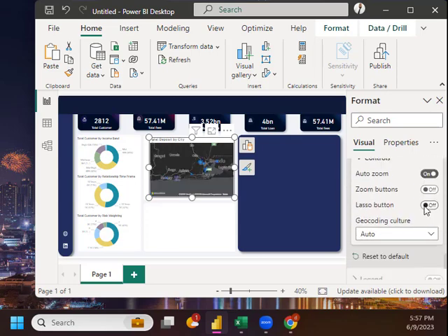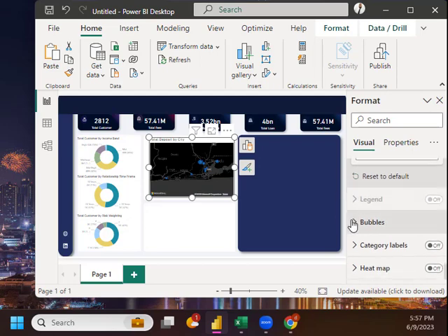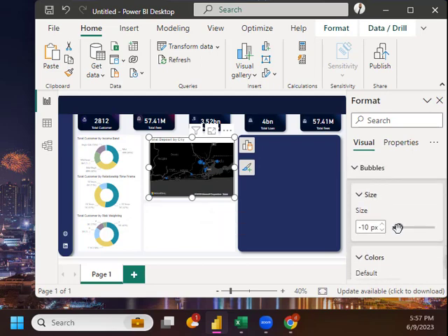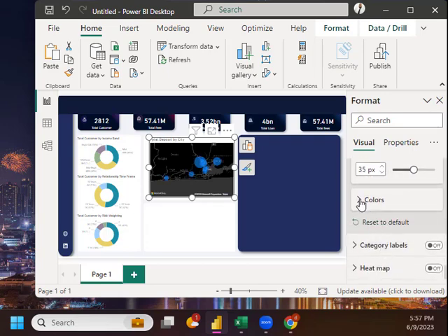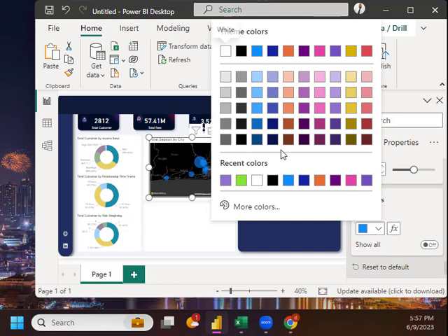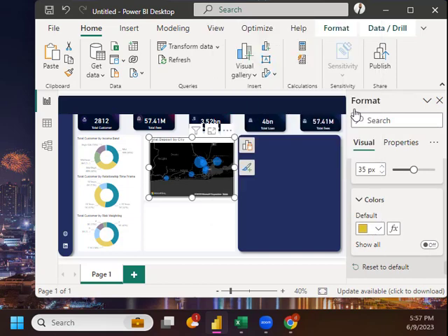Then there is something we call the bubble here. You can change the color of the bubble and the size of the bubble from here. You can change the color, change it to anything you want. So we can change the color. So another thing that we can still do.